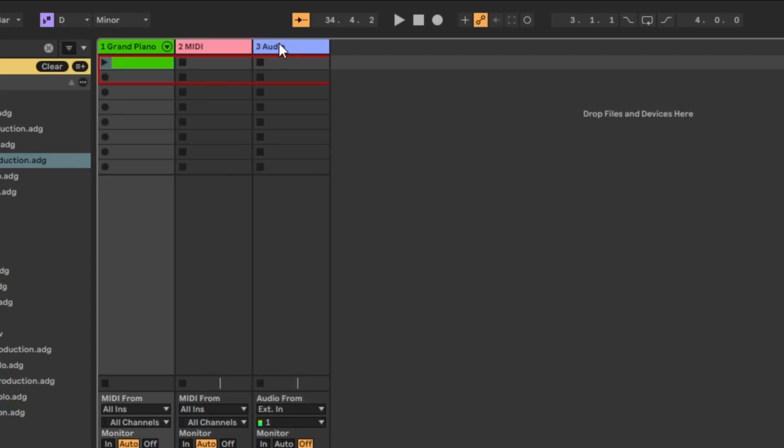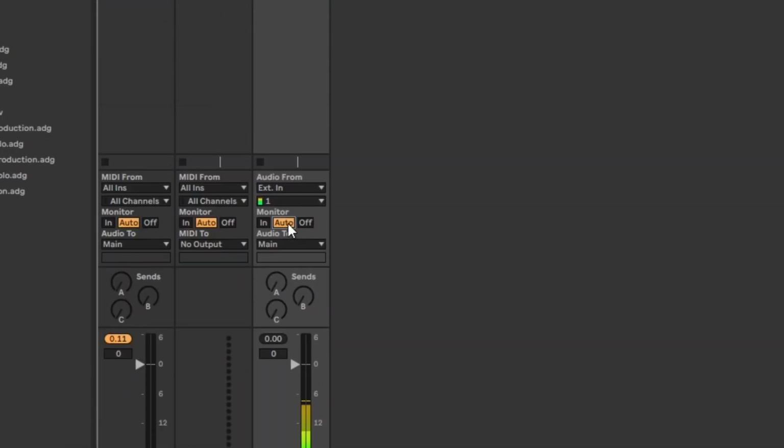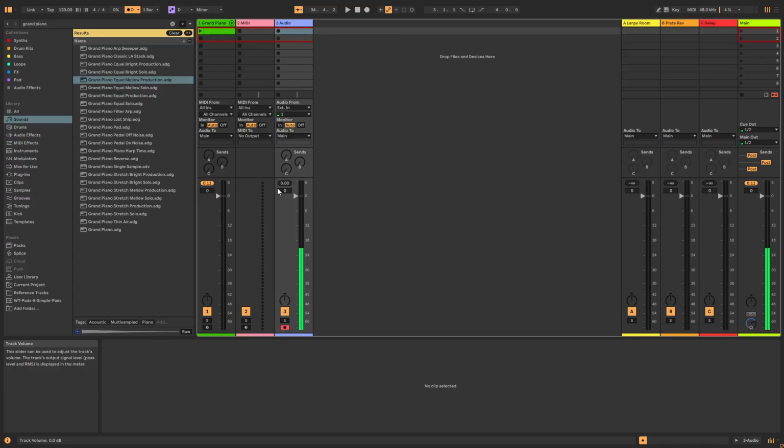So again, in order for this to work on the audio track, you want to go down here, you want to press the arm button, and then you're going to hit the auto. That way you can hear your instrument as it's coming through. What we're going to do is we're going to record some audio. This time I'm going to hit the record button down here in this clip slot. Here we go.